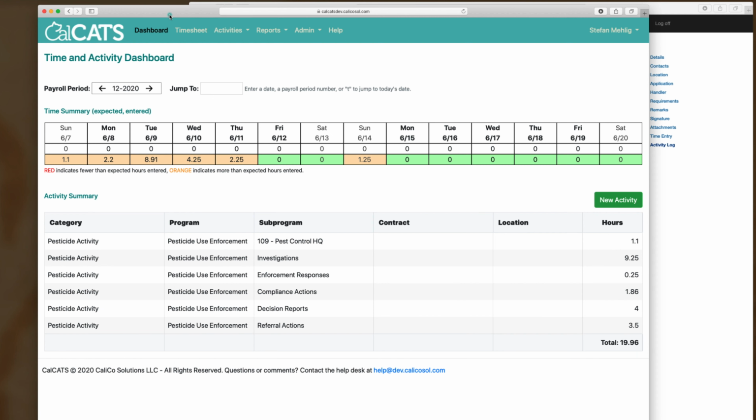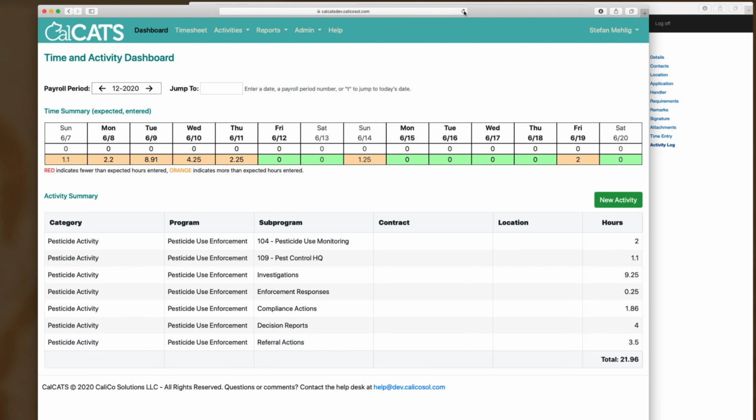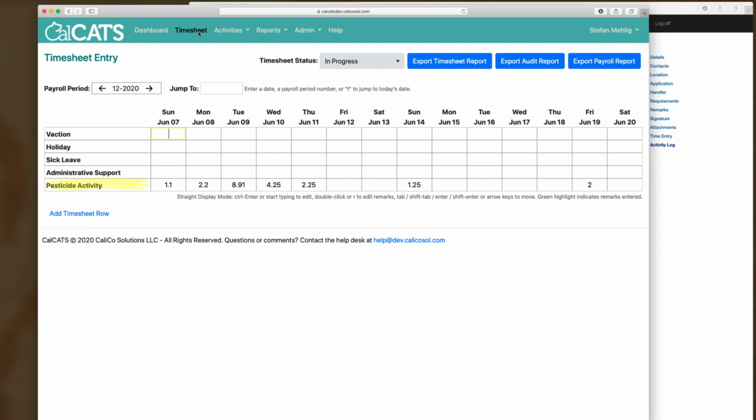Now let's see if our time actually shows up in CalPEATS. I hit the refresh button to update my dashboard. And here are my 2 hours on the 19th of June. And on my timesheet, the pesticide activity row shows the 2 hours on the same day.